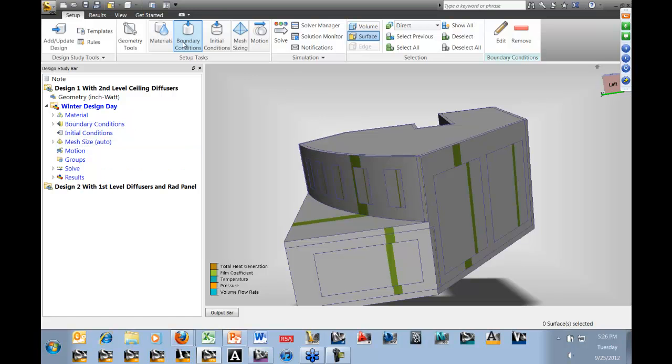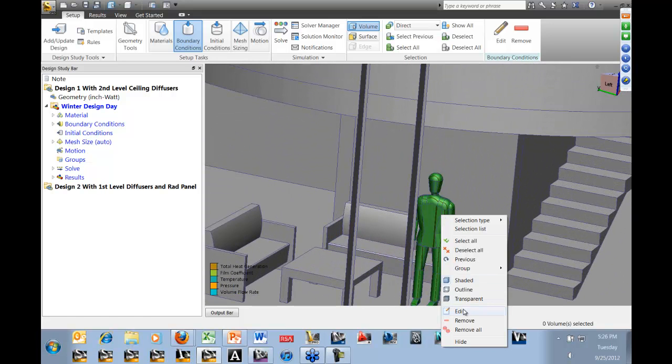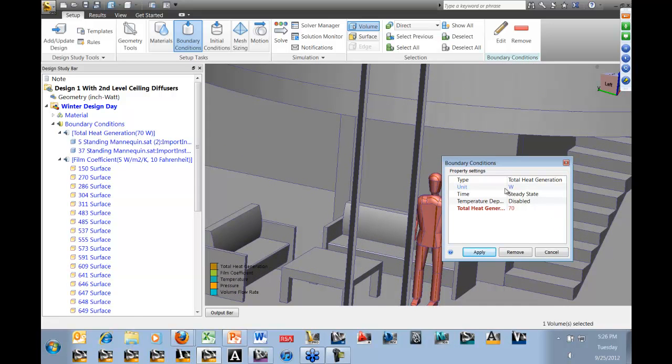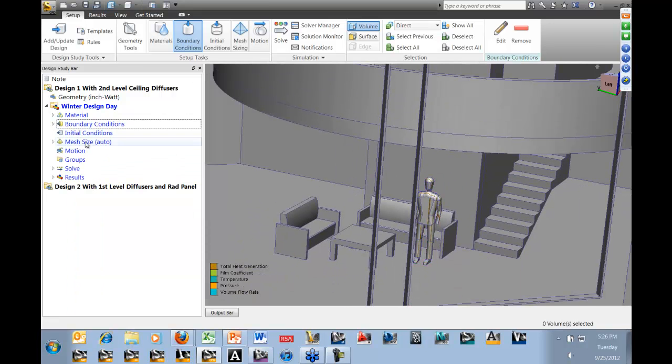Oh yeah, one more. We'll also set up the humans, right? We want to understand their comfort level, so we can just grab them and give them a total heat generation. In this case, we'll do 70 watts, pretty standard. And then the last step is the meshing, right?